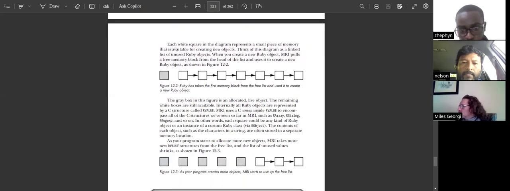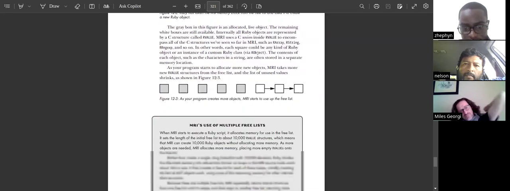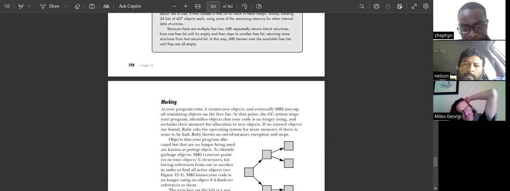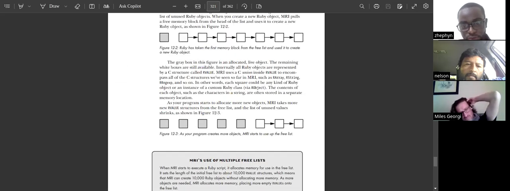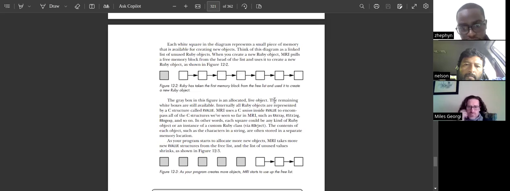So as you keep on creating more objects, of course, these squares will keep on being used up to the point that at a certain level you're going to run out of squares. So what are you going to do then? These are some of the things that we'll look at later on when we are looking at the details of the marking and then the sweeping. One other thing I would want to point out, which is relevant for the coming subsections, is that in this free list, all Ruby objects are represented by a C structure called the RValue.